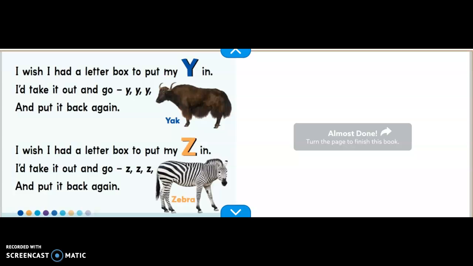I wish I had a letter box to put my Y in. I'd take it out and go y, and put it back again. Y is for yak. I wish I had a letter box to put my Z in.